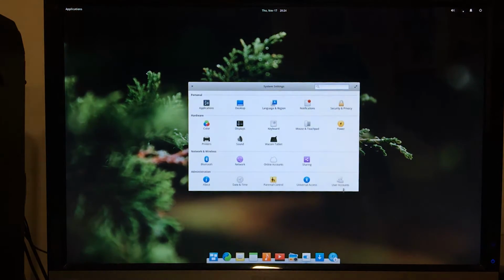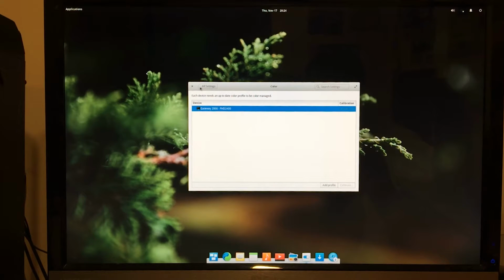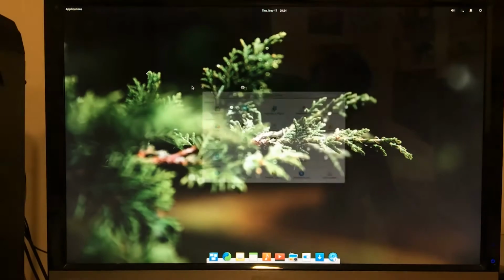So yeah, system settings. I think this has to be worked on, to be honest, in my opinion. It just doesn't look so organized. It should be more organized, definitely. But it has the essential things, so it's not that bad.